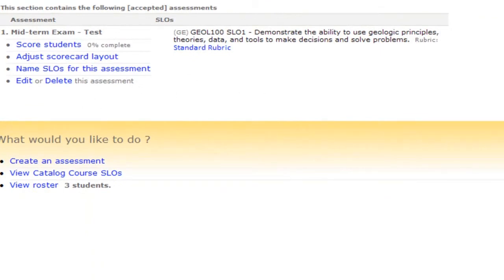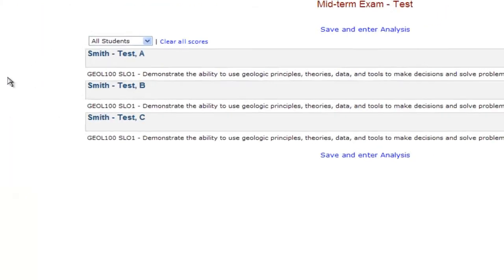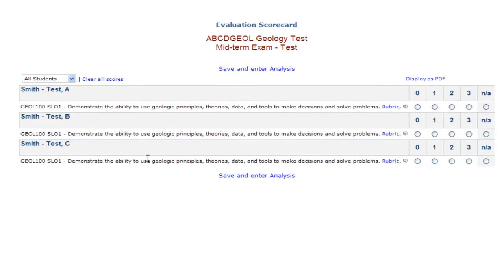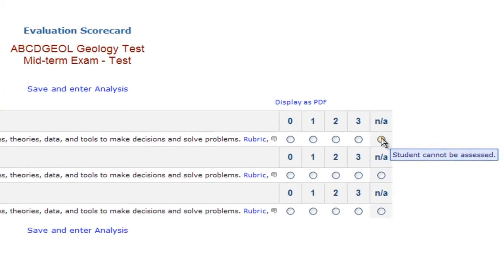So now we still have this page here, which shows the midterm exam test, and lists the student learning outcome that's linked to that assessment. You still may edit or delete your assessment at this point. But what we want to do now is score students, and this is where we'll be entering the data. So click on that, and a list of all of the students that are registered in that course comes up. On the right-hand side, there are a series of columns with radio buttons in them. If you hover over each one of those radio buttons with the mouse, then a box comes up that describes the meaning of that particular column. The NA column is labeled as Student Cannot Be Assessed.